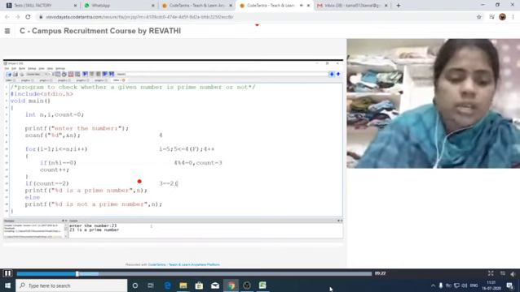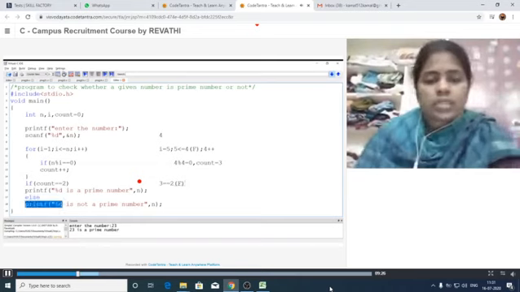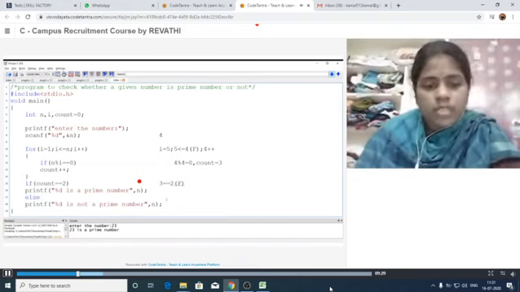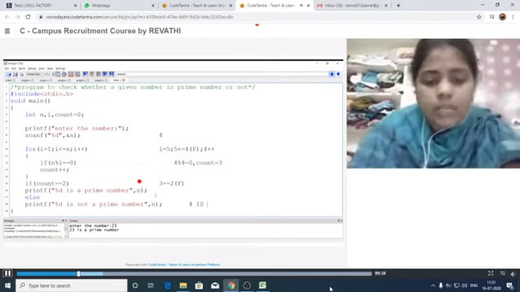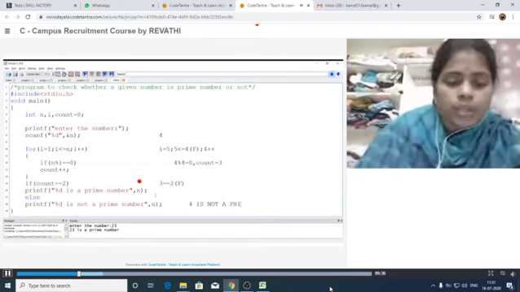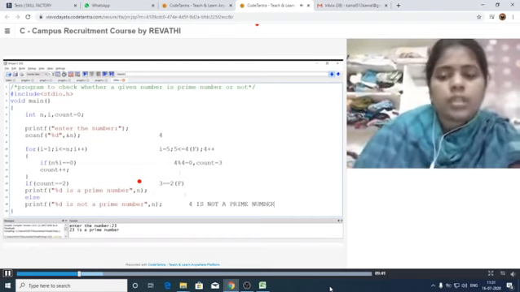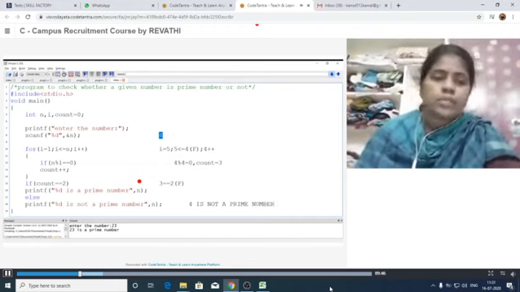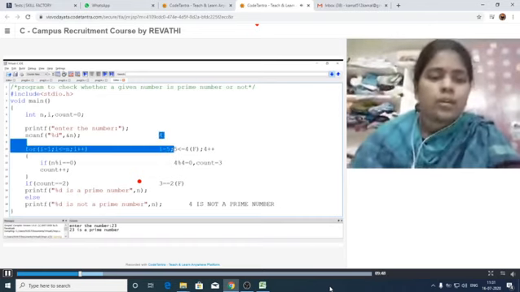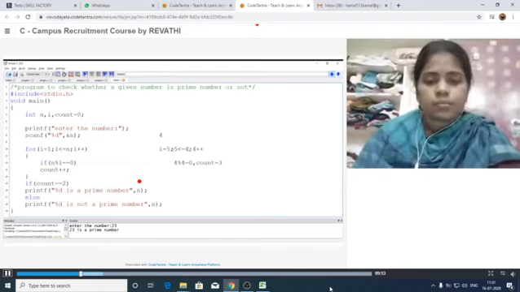The condition is false here. Whenever this condition is false, then it goes to the else block. What is the statement? It has to print percent d, which means 4 is not a prime number. This is the result it has to provide for the given number 4. Like this it can be traced by the computer or compiler. Okay, note it down.